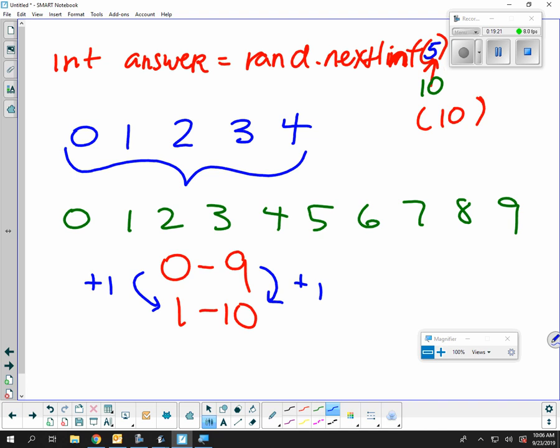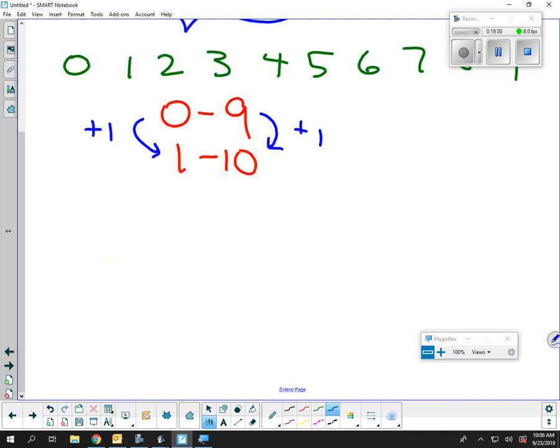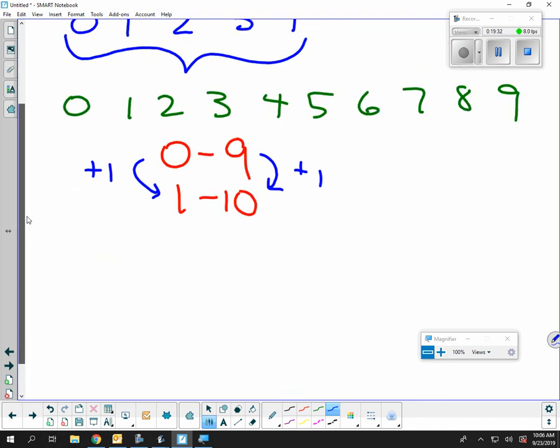Would it be next line 10 and then plus 1? Yes, next int. It's next int. But I clearly didn't spell that right. So what's going to happen is we're going to say, okay, pick a number between 0 and 9 by putting the 10 in there. So, rand dot next int. Put a 10 in there. That would pick between 0 and 9, right? We understand that?